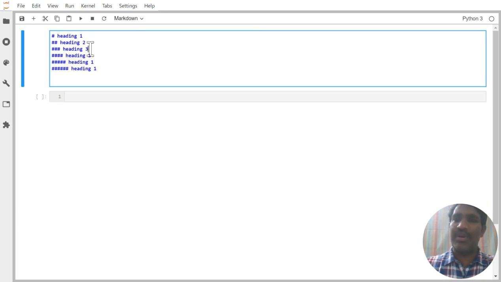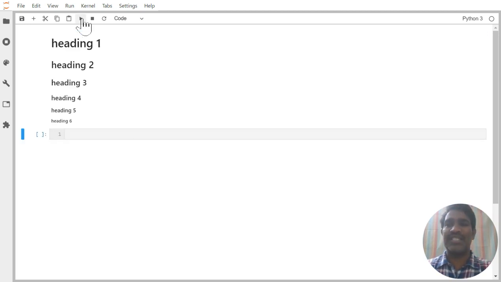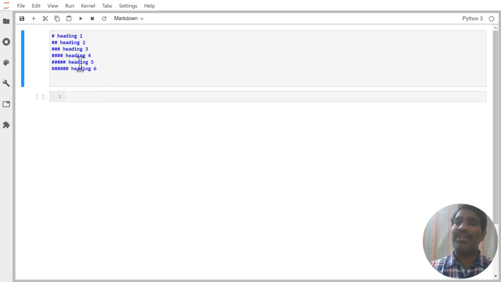Then immediately it becomes heading 2, heading 3, heading 4, heading 5, and heading 6. That means size-wise it changes. If I run this, you can notice the size difference. It starts as a bigger one, then gradually decreases in size. Only from your side you put the hashes. Apart from that, nothing you did.